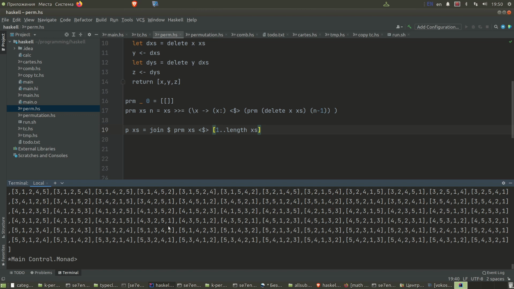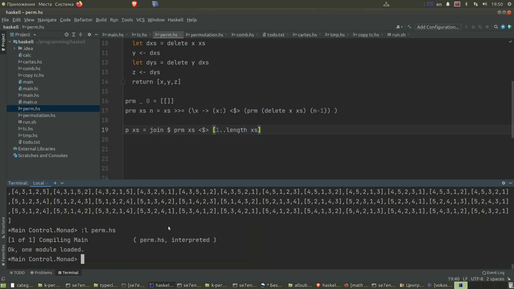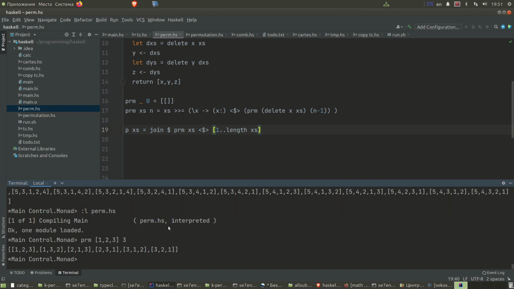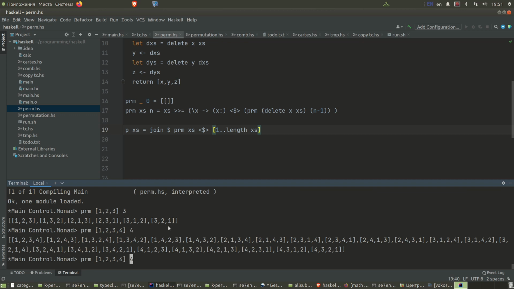So let's load our module here. And if I call the perm function for the list and n, the number of selected elements, I give the length of the list, then I will get all the permutations and so on. Okay.